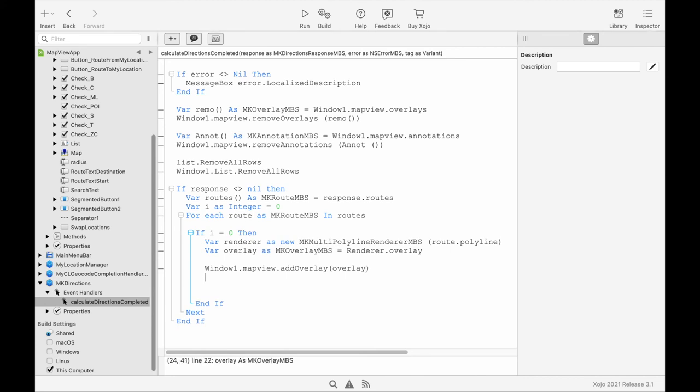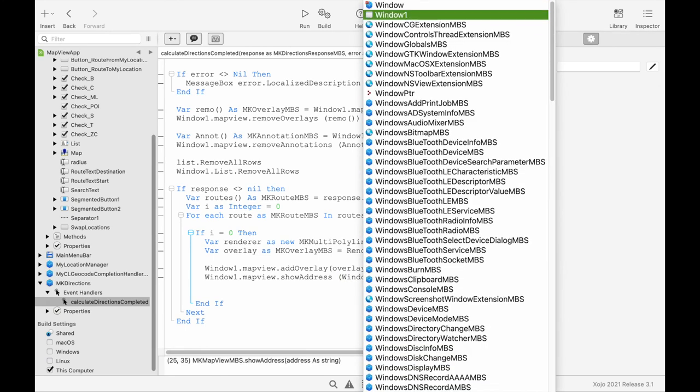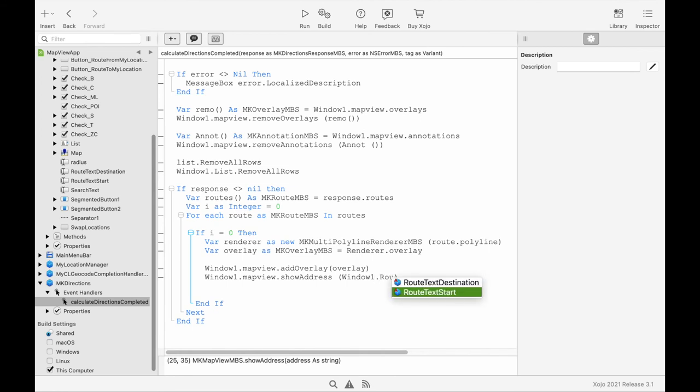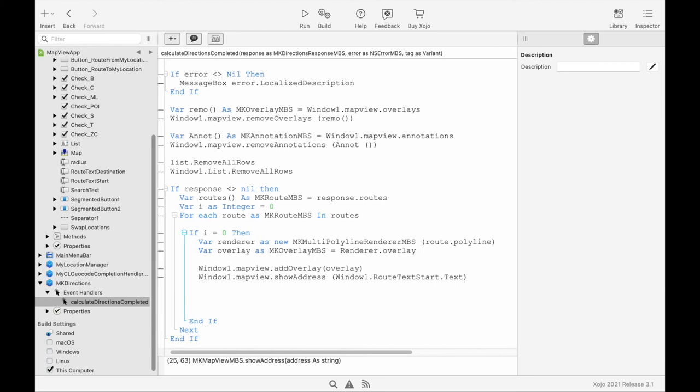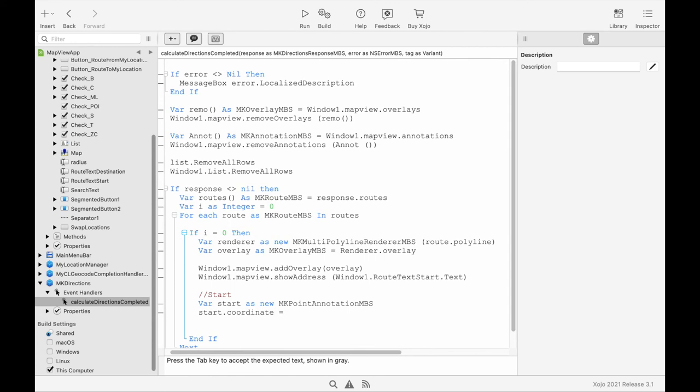Because we want to start navigating at the starting point, we zoom in to this address. Now we set the start and end point on the map with a pin. We create an object of the class MKAnnotationMBS for this purpose. We pass a coordinate. Then we set the title and the subtitle.